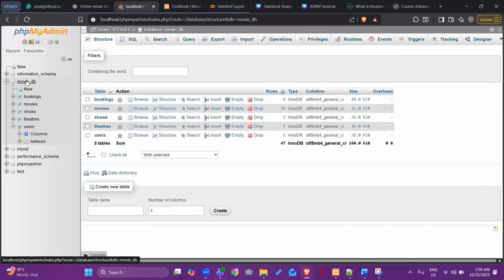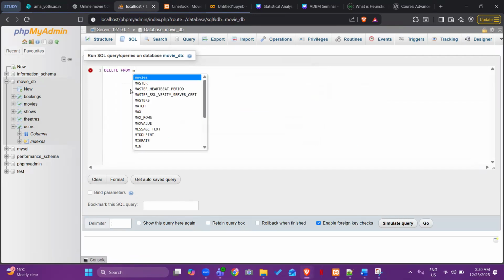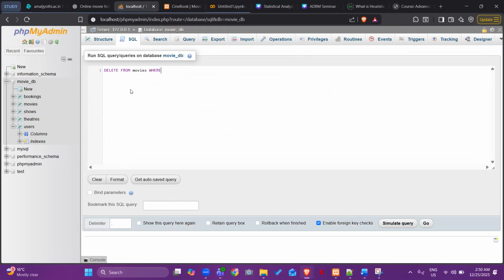So again, we click on the movies_DB database, then we click on SQL, and then we can give the delete option. Delete from movies where title is equal to Dune. Or we can delete a previous one. We can just delete Jailer, and then we can run it.